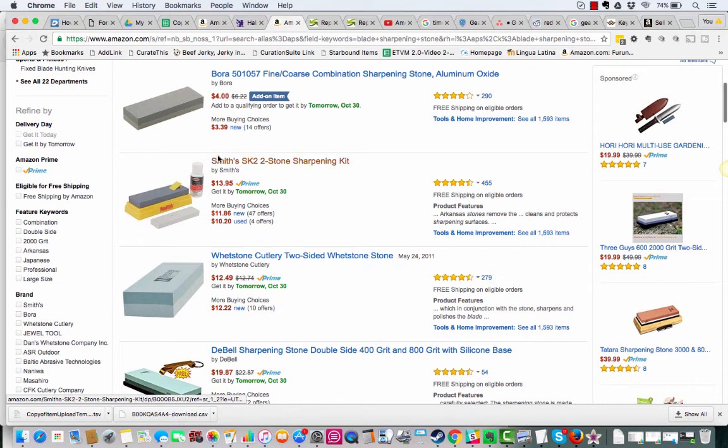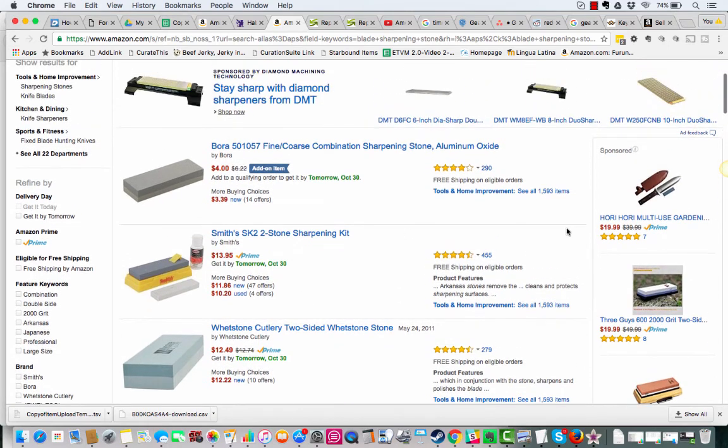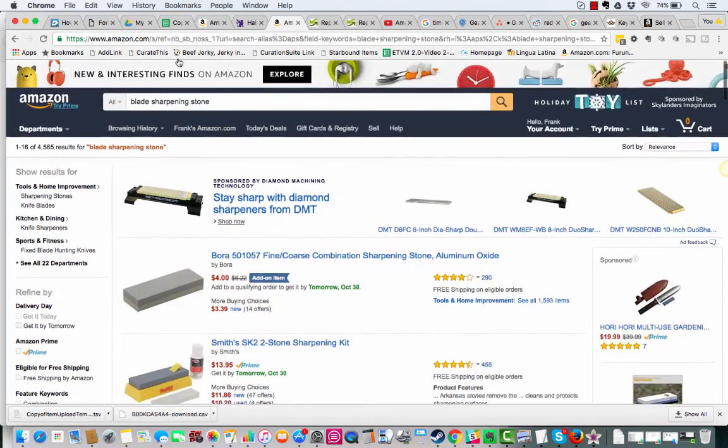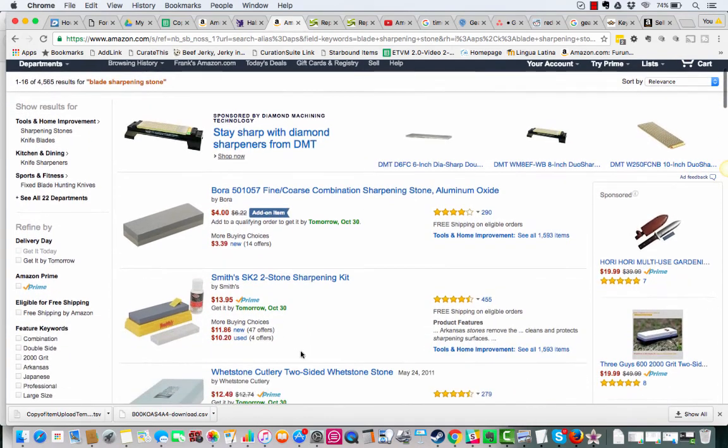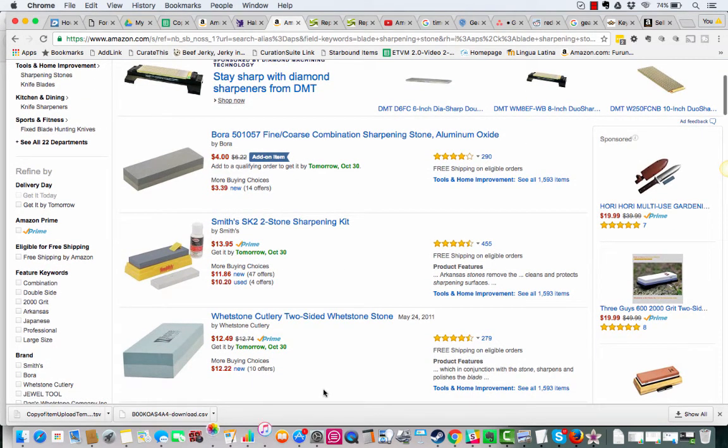So if this is one of our competitors right here that we were running this on, now we know that they aren't running sponsored ads over here for this particular blade sharpening stone. So we could run sponsored ads, get above them, and see if we can't convert better and actually rise organically through using Keyword Inspector Reverse ASIN. But generally, that's the quick start guide for how you use Keyword Inspector's Reverse ASIN tool.